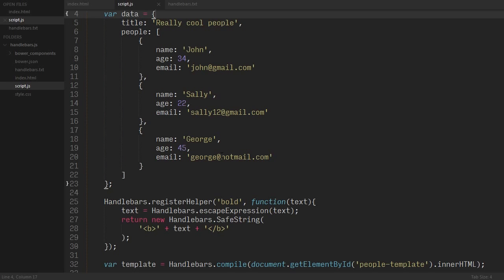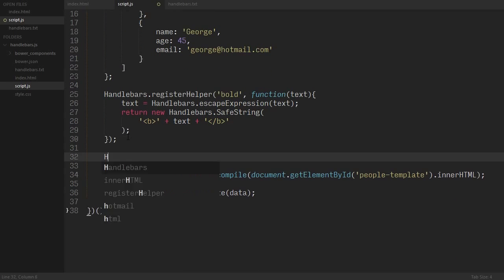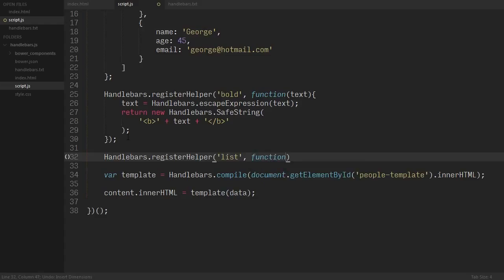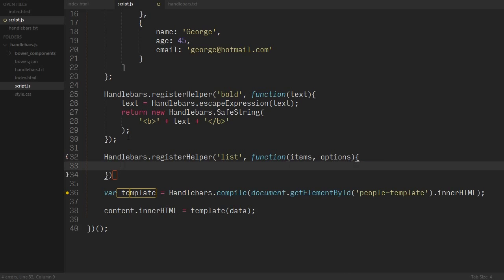So now let's make a block helper. We want to do Handlebars.registerHelper. We're going to call this one list. Give our function. Because it's a block helper, we'll get two parameters. We're going to call them items and options. So what we want to do is create a variable called out. We're going to make that equal to an unordered list.